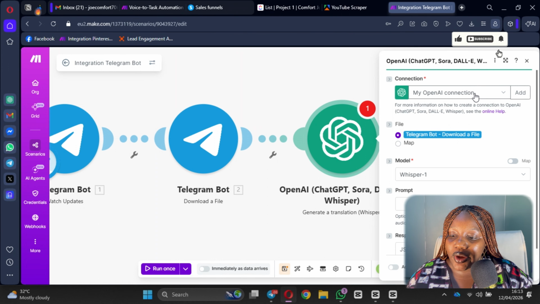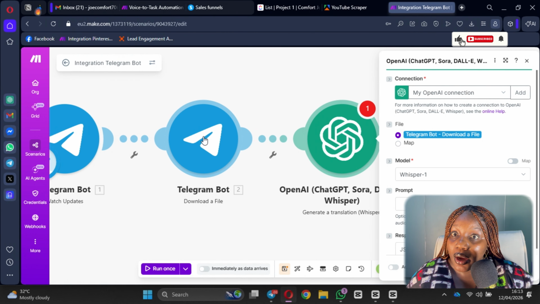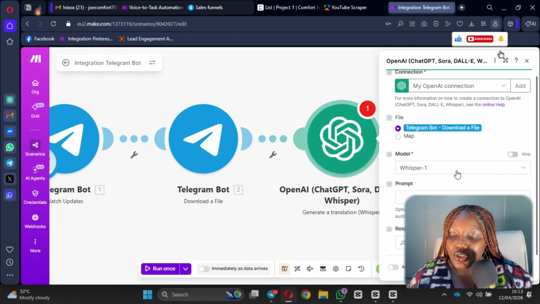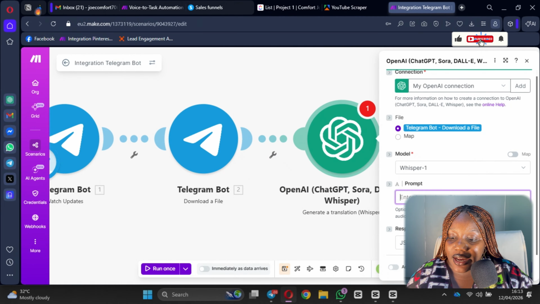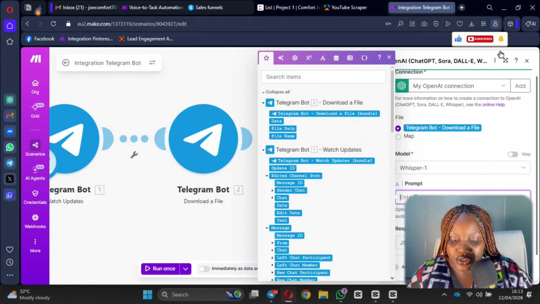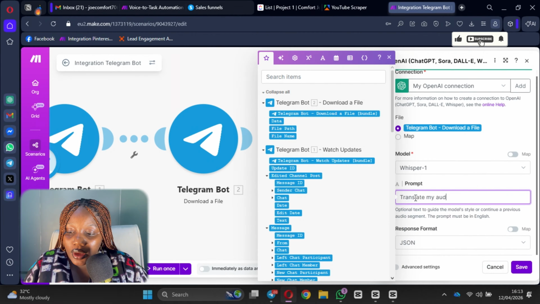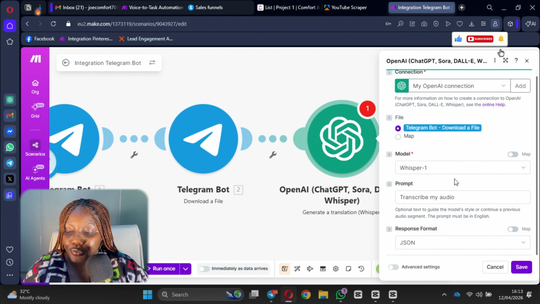Okay, so once you have that connection, it's just automatically going to map to the file that it has downloaded from the Telegram bot. So the model, of course, is going to be Whisper. That's what it's going to do. So what we want it to do, in this case, is translate my audio. Transcribe, sorry. So what it's going to return is your audio for you, like the transcription for you. So we save that.